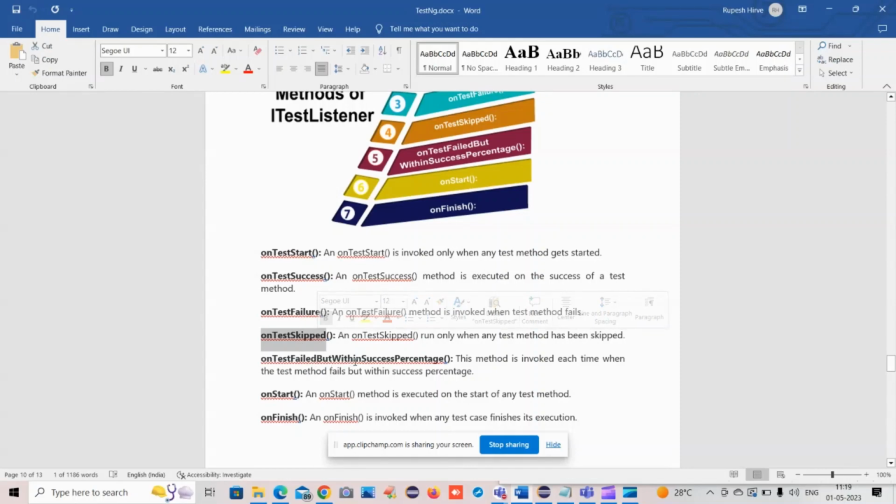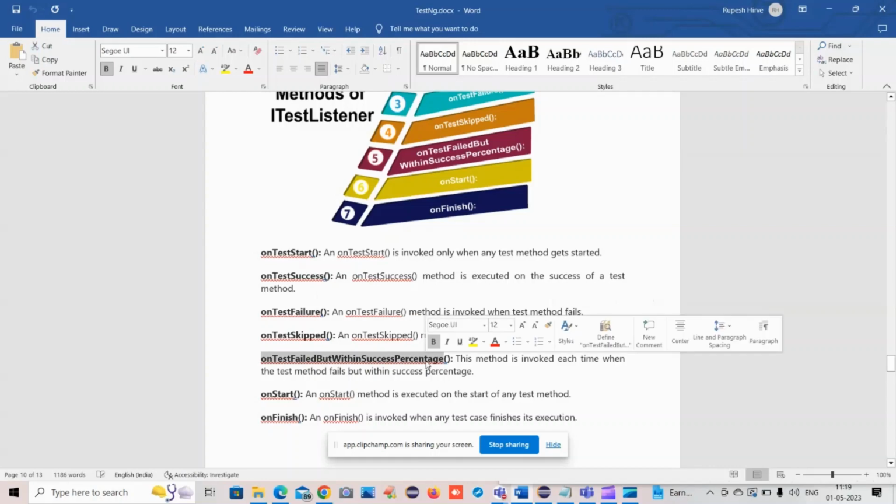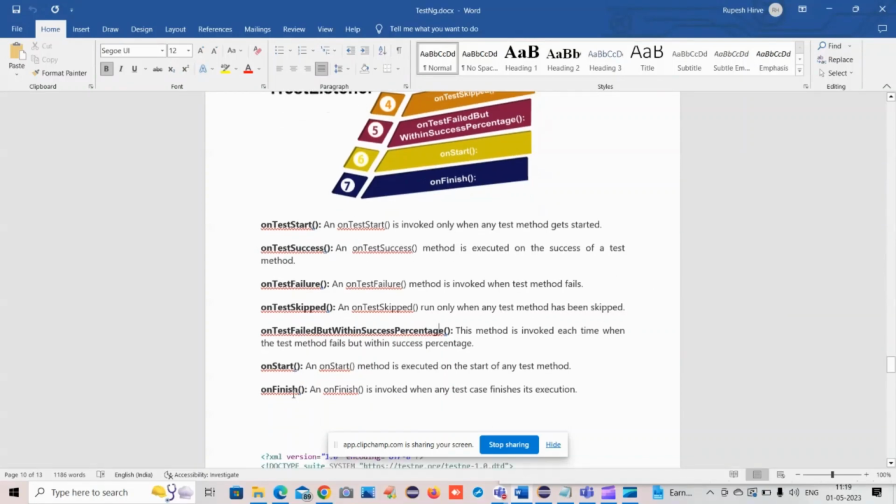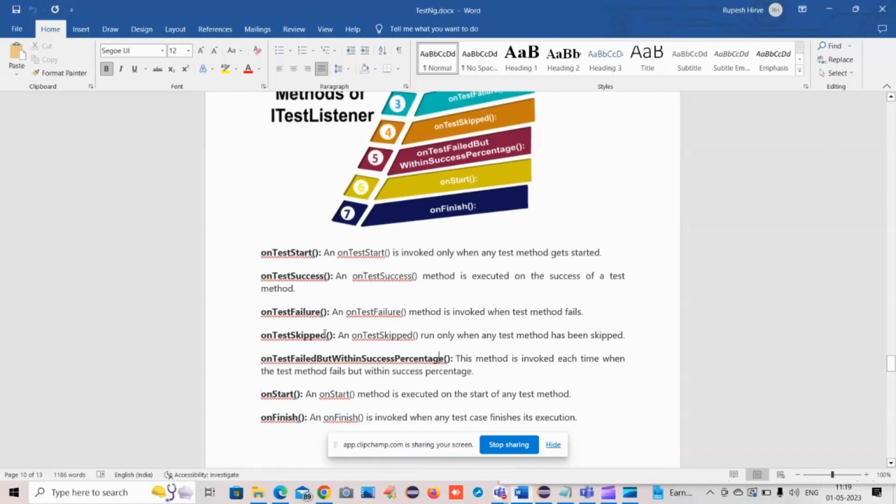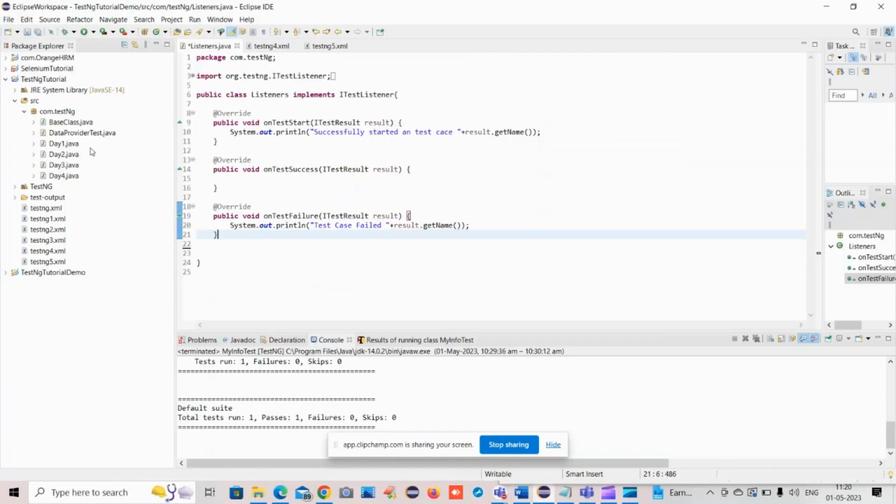Then onTestFailedButWithinSuccessPercentage means the complete test case has not failed, but some part has passed, in a percentage. It is rarely used, or we are not using it basically, because there is confusion in how to find out the percentage. Then onStart and onFinish. So these are the different methods included in ITestListener. We have to write the code inside the different methods and execute it. So we will directly go to the code and do it.